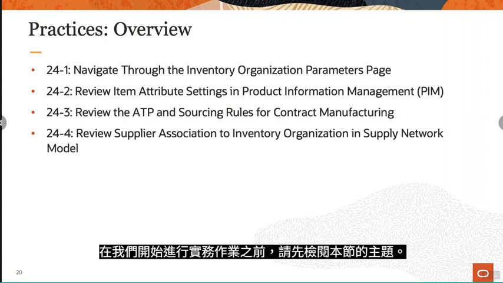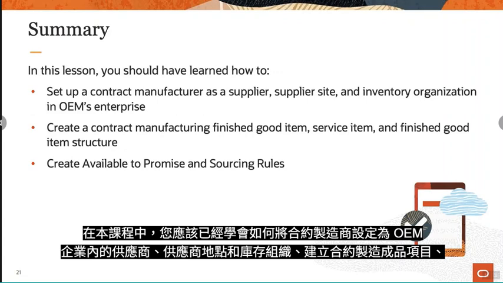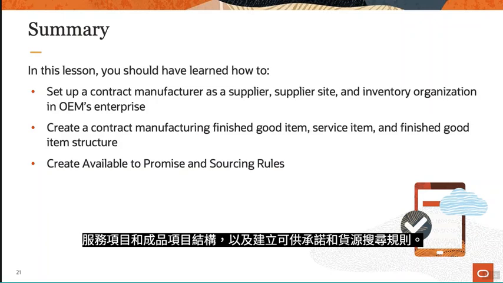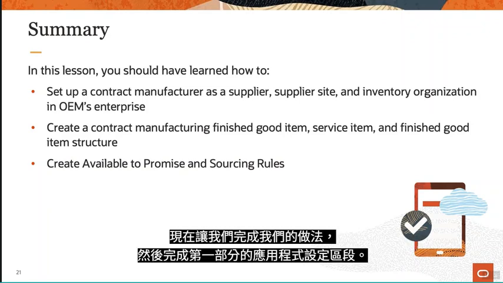Before we launch into our practices, let's review our topics for the section. In this lesson, you should now have learned how to set up a contract manufacturer as a supplier, supplier site, and inventory organization within OEM's enterprise, create a contract manufacturing finished good item, service item, and finished good item structure, and create available to promise and sourcing rules. Let's now go complete our practices.